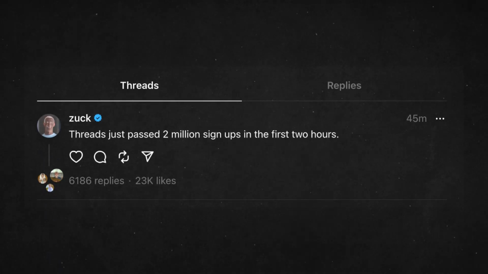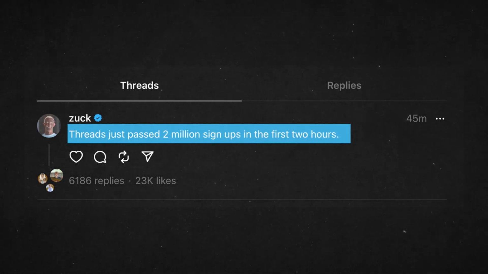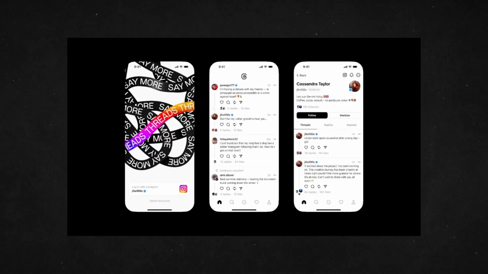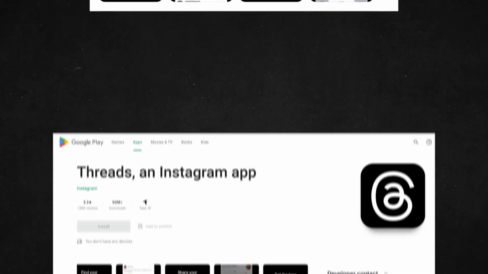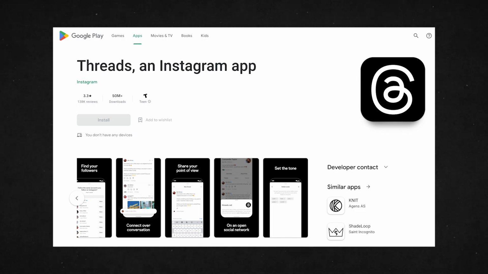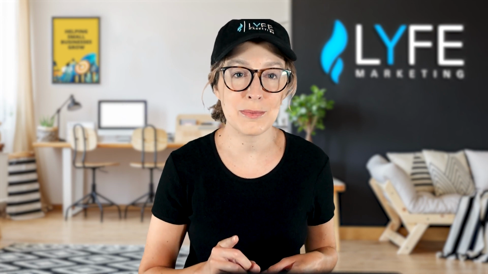It passed 2 million signups in its first 2 hours live in the App Store, and then, like I said, 10 million in the first 7 hours. Threads allows Instagram users to authenticate with their existing credentials in order to post short updates, including text up to 500 characters, links, photos, and videos up to 5 minutes in length. At launch, Threads is available on iOS and Android in 100 countries, though not in the EU, reportedly due to concerns around adhering to local data privacy regulations, which we'll talk more about in a minute.